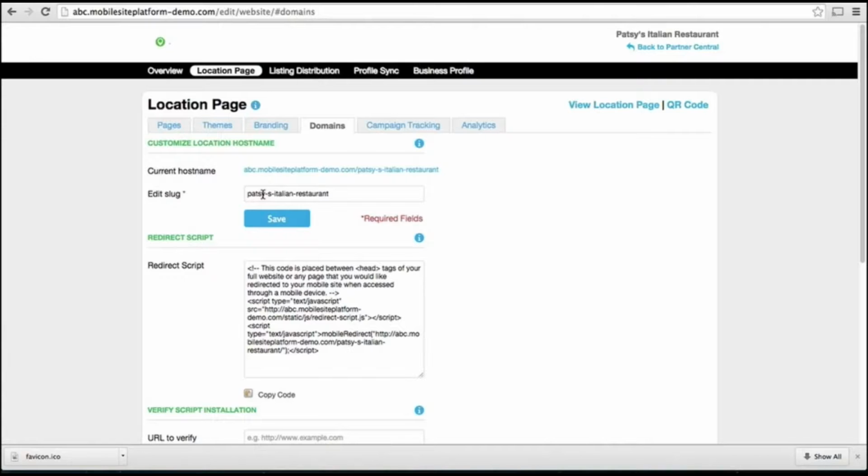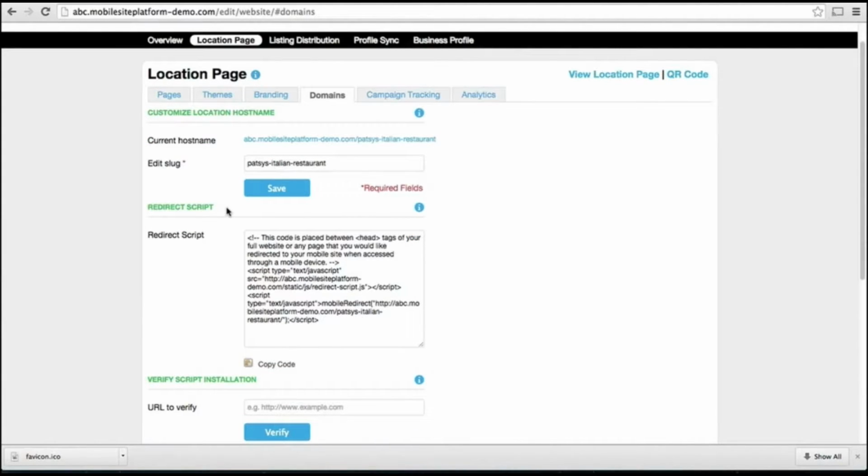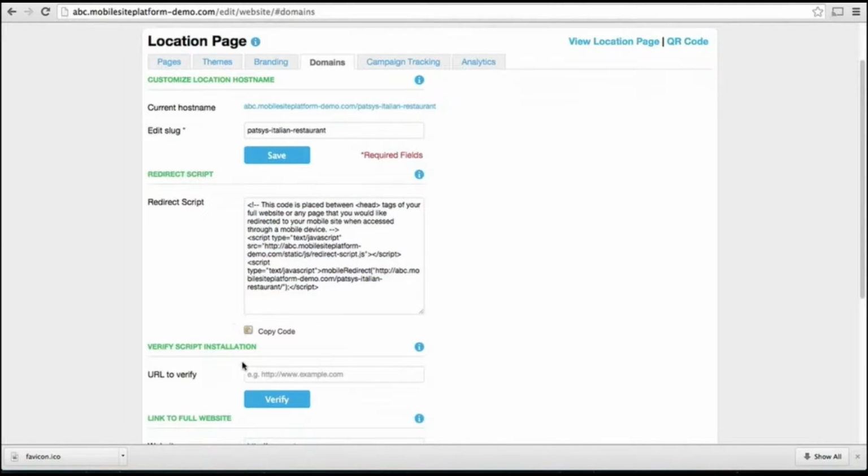If you'd like the location page to appear on your own domain, such as www.patsys.com, please contact your salesperson and they can help you with this process. If you would like users to be forwarded to the location page when they try to access the site from a mobile device, a redirect script can be added to the source HTML file of a full website. If you do not have access to your source code, you will need to forward this code to your webmaster and have them add it for you.